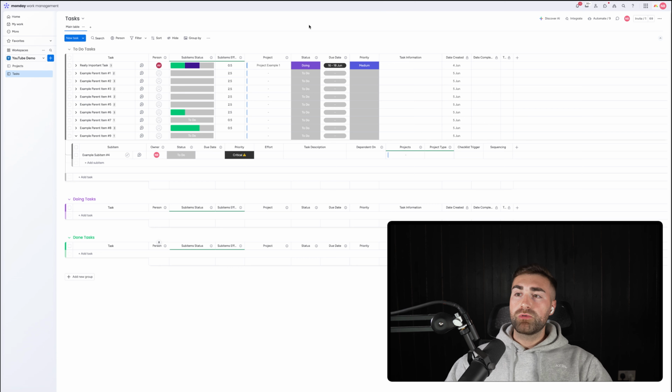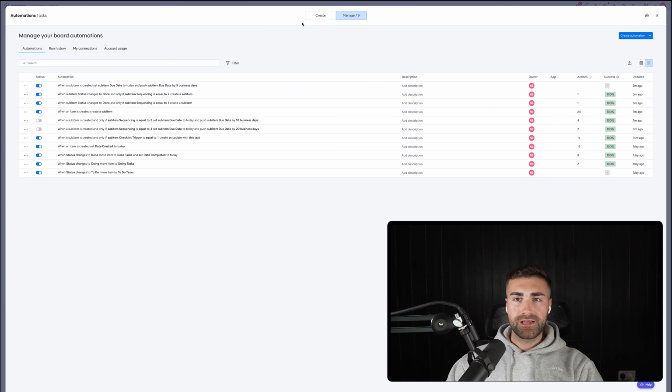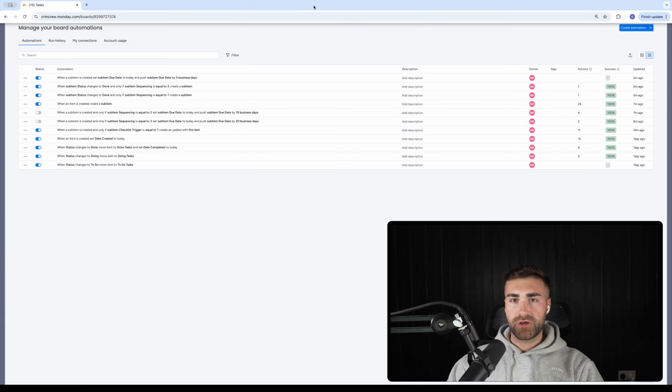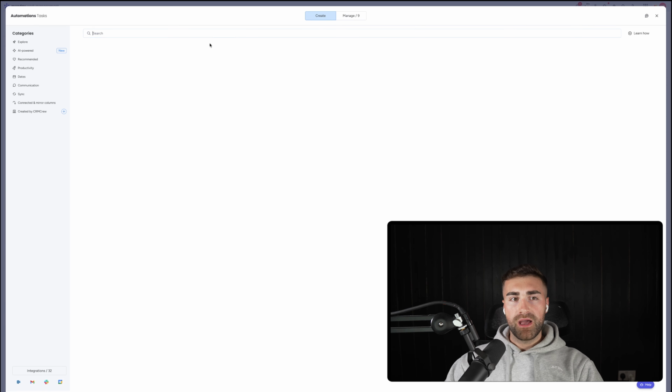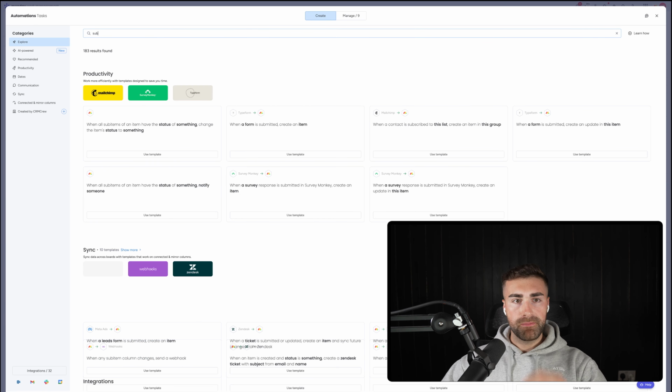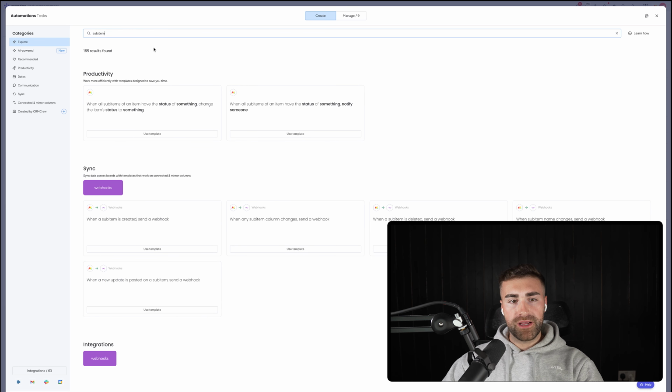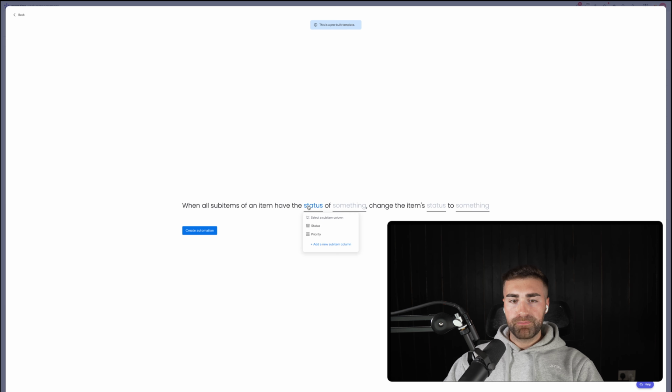We've then got a couple of other automations that I think are worth mentioning. So if we go to automate in the top right hand corner, and then as opposed to being on the manage page, we want to go to create here, and then just search for sub item. We've got two that I think are really worth mentioning here. We've got when all sub items of an item have status of something, change the item status to something. So if you think about this logically, when all sub items have the status of equal to done, then it updates the parent item status to done.